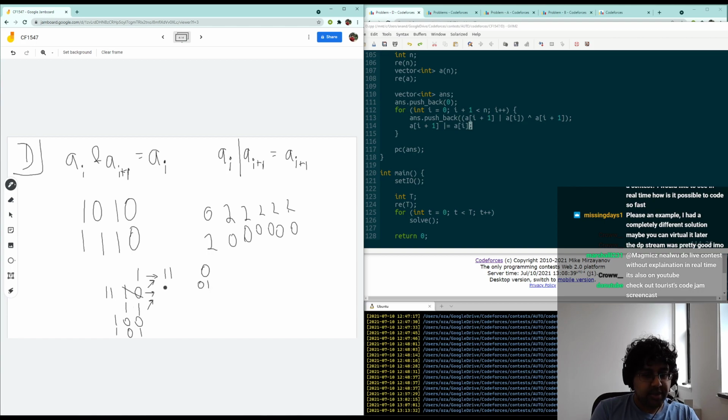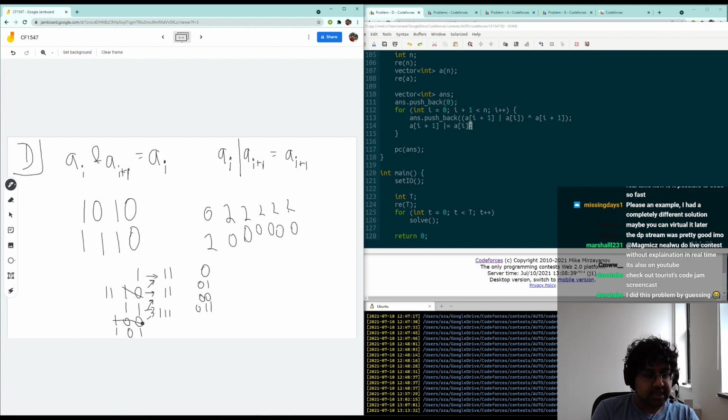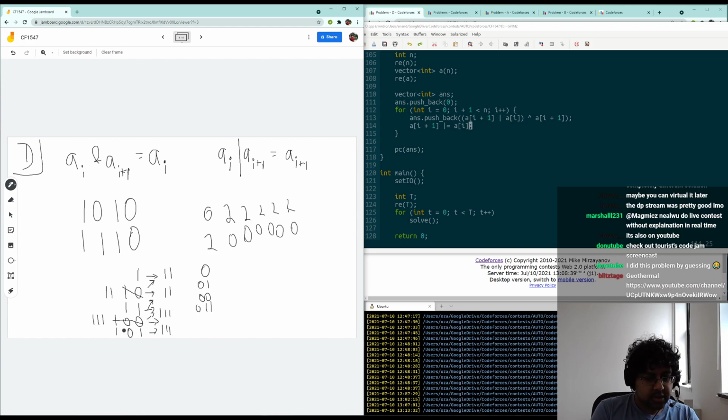Then when you combine these, you get 1, 1, so we don't need to change anything. Then when you combine these, you get 1, 1, 1. So we need to add 0, 1, 1 to our answer. And then this gets replaced with 1, 1, 1. And then when you combine these, you get 1, 1, 1. So we need to replace this with 1, 1, 1, and we need to add 0, 1, 0 to our answer.